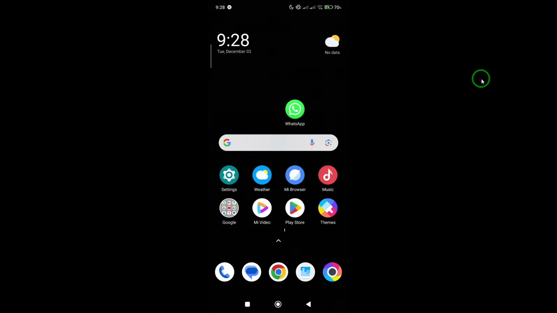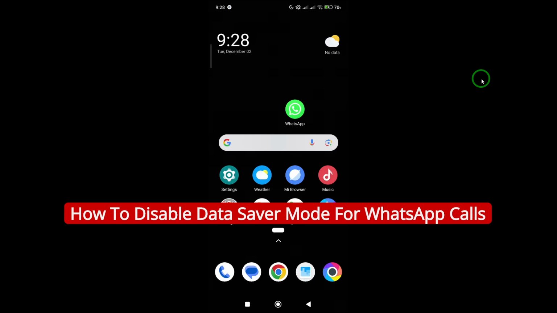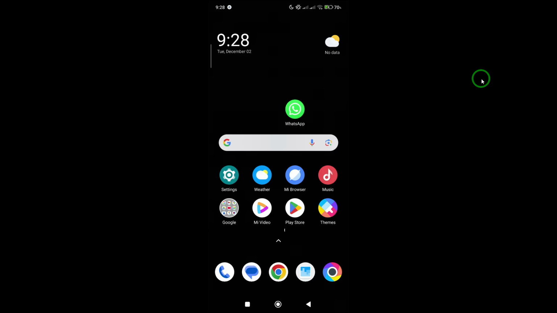Welcome. In this video, you'll learn how to disable data saver mode for WhatsApp calls so you can enjoy the best call quality without interruptions. If your WhatsApp calls sometimes sound unclear or keep dropping, it might be because the data saver option is turned on. Let's walk through the updated steps to turn it off quickly.